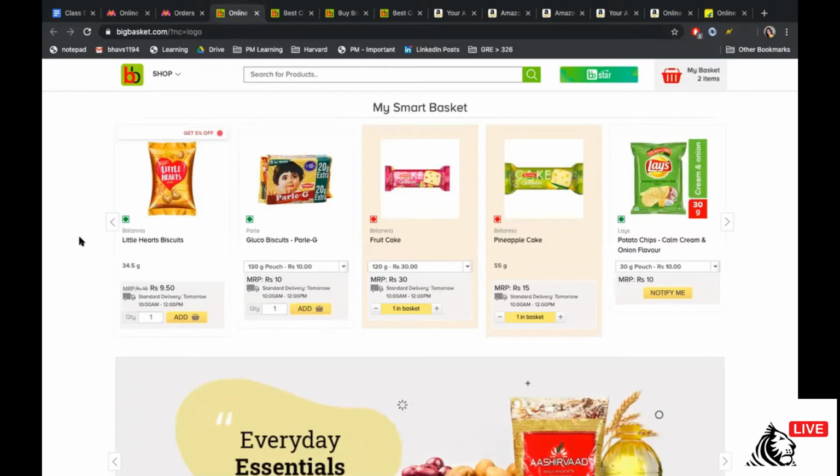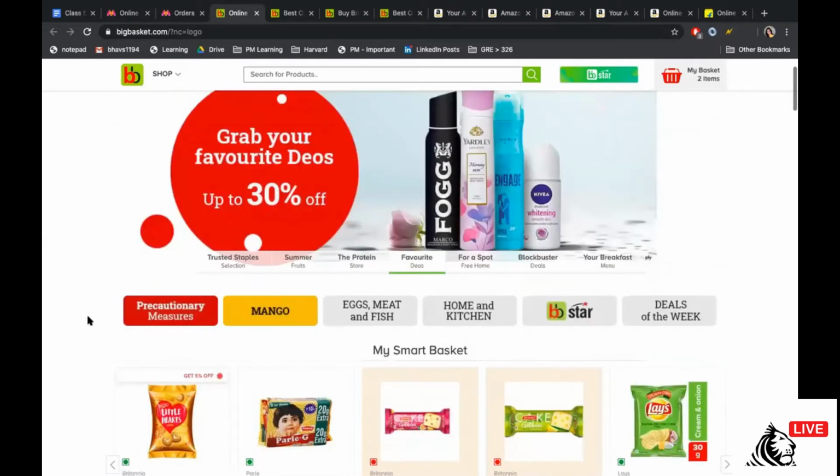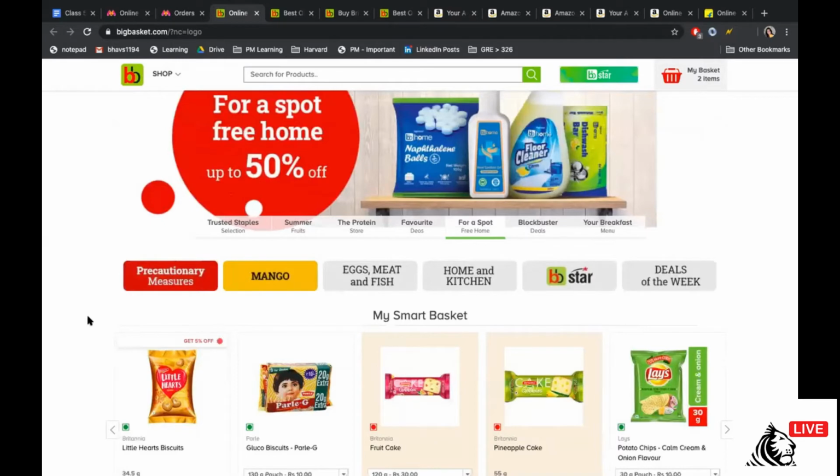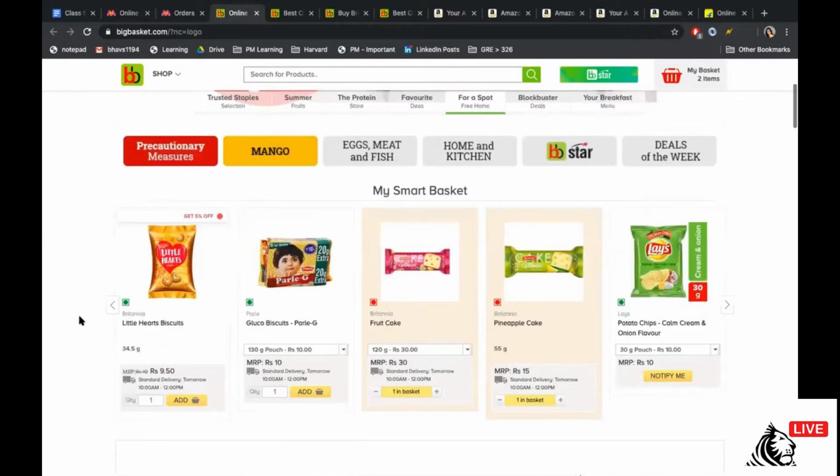And then coming down, you will find again a lot of banner widgets, right? And just to tell you, all of these are called widgets, okay? So probably this is called a banner widget. Now this is again probably another banner kind of widget. This is a product widget, right? And again, this is a banner widget.